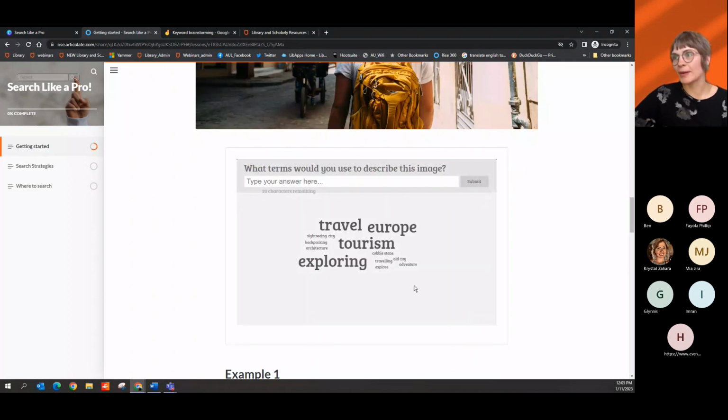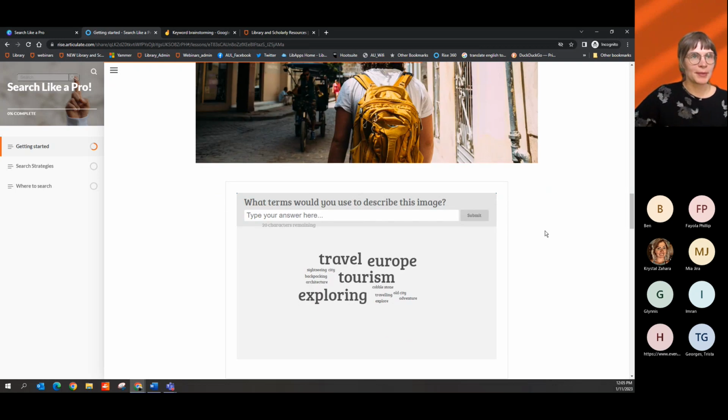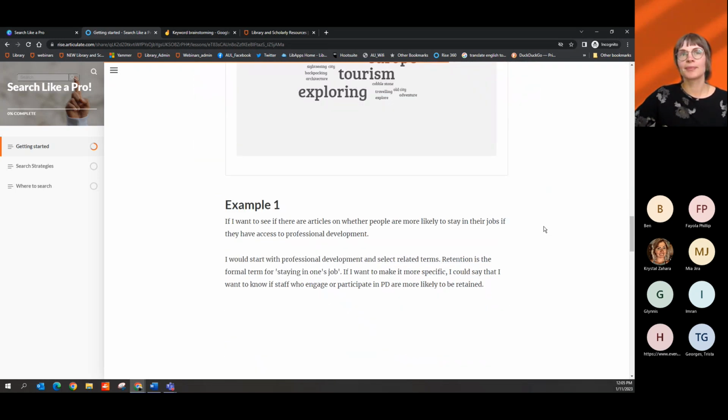Okay, so we're getting some good additional terms. We've got travel in here, tourism, sightseeing, and city. So you can get an idea of what developing your keywords can look like, and then from there, you can start to focus your research. It's just an example to give you some ideas of how other people will see totally different keywords when looking at the same question.